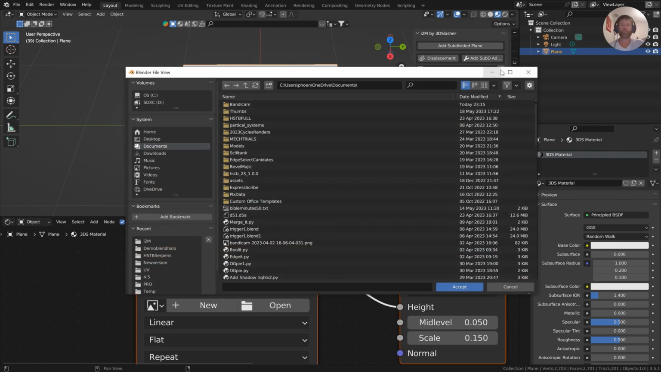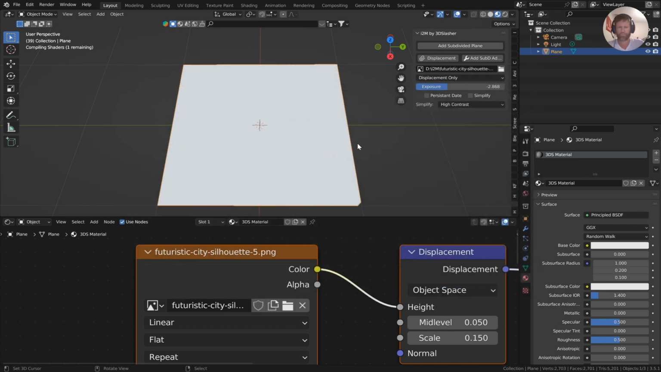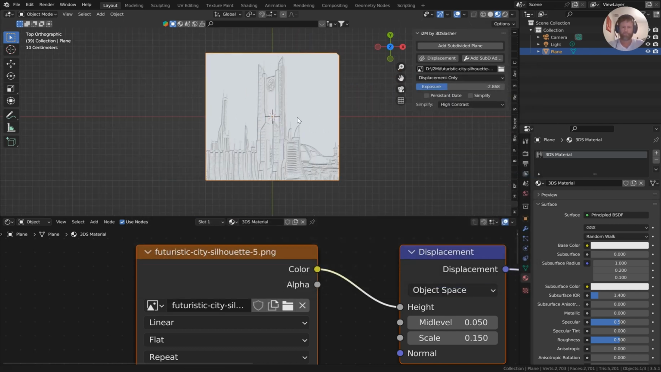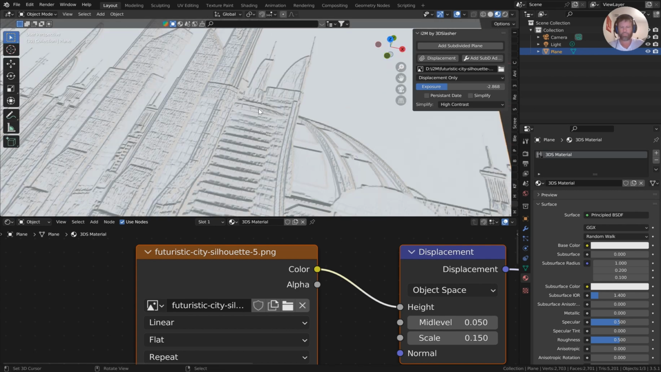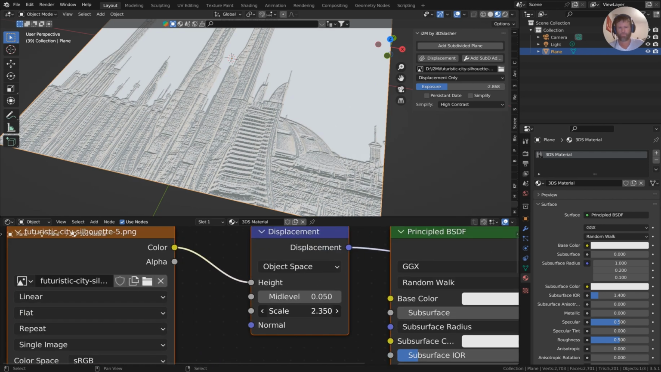And then from here, you can go find whatever file you want. So I'll just go into my D drive, my i2M. And i2M is the name of the add-on, which means image to mesh. And I'm going to grab the futuristic city and we'll go ahead and dump that on there. As you can see, it's come through and we now have the city as a displacement, even in the Eevee engine.